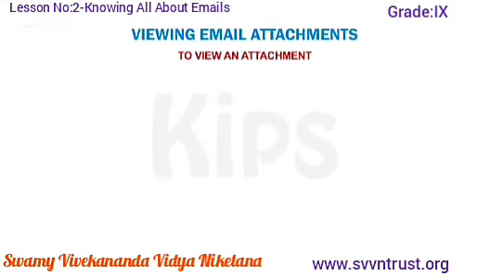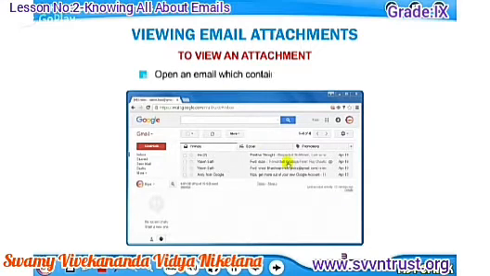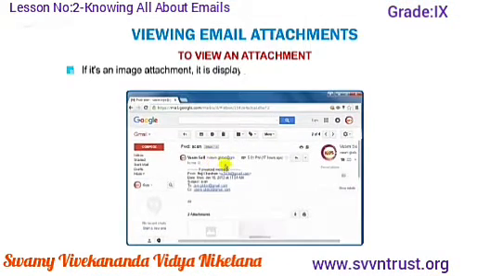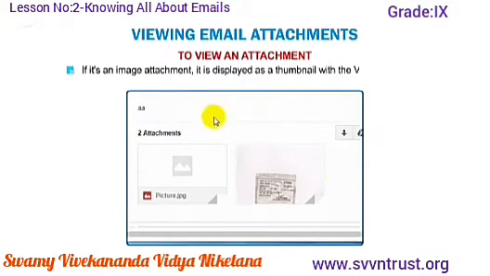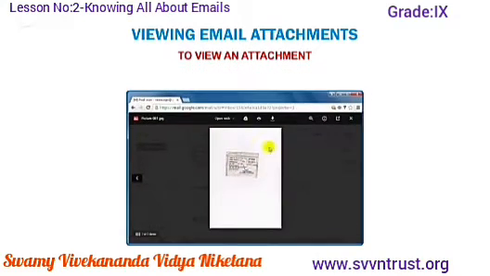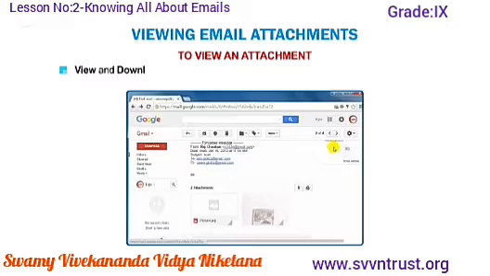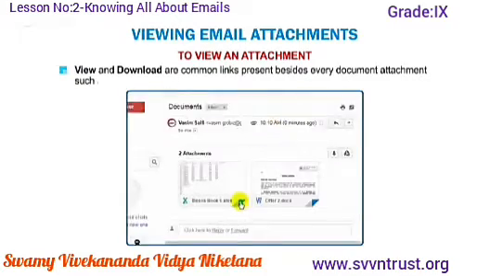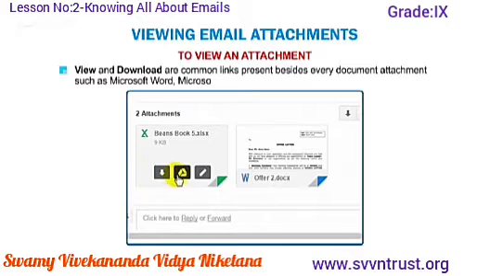To view an attachment, open an email which contains an attached file. If it's an image attachment, it is displayed as a thumbnail with the view, share and download links next to it. To view the image, click on the View link. A new browser tab opens displaying the full-size image. View and download are common links present beside every document attachment such as Microsoft Word, Microsoft Excel, etc.